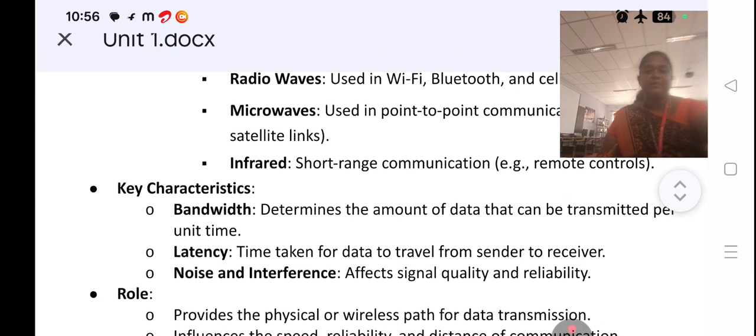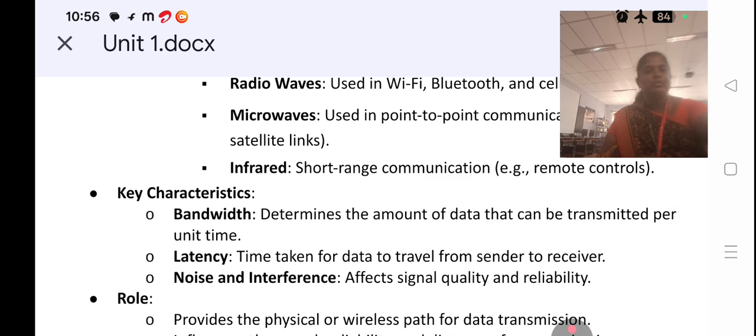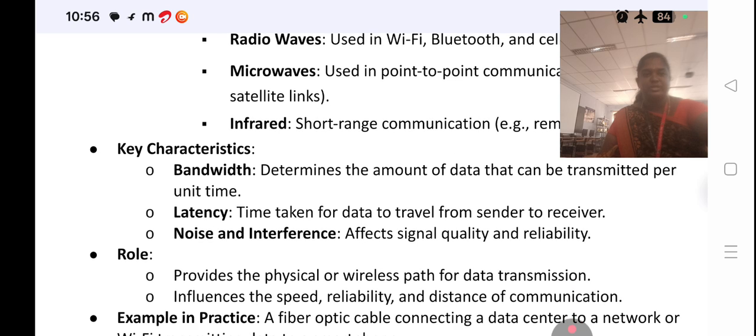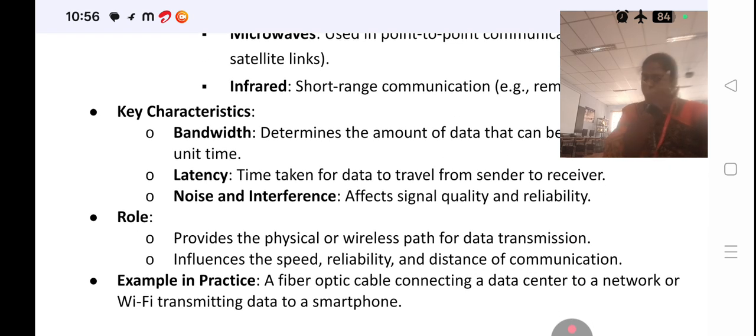Key characteristics are bandwidth, which determines the amount of data that can be transmitted per unit time; latency, the time taken for data to travel from sender to receiver; and noise and interference, which affect signal quality and reliability.